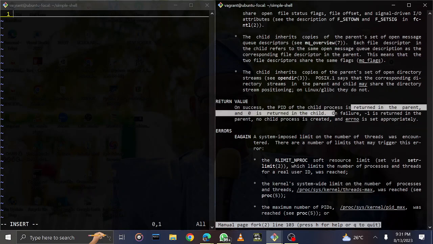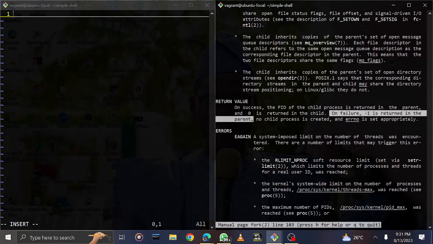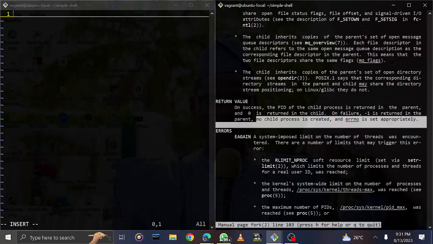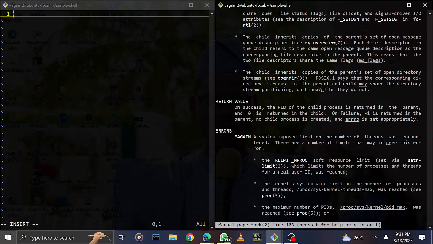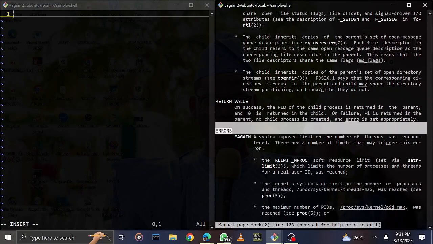It says on failure, it is going to return -1 to what? To the parent. And it makes sense. -1 is most times used to designate failure in C. And no child process is created, which means it doesn't need to return anything to the child because the child does not even exist. That's if it fails. It's only when it is successful that we have two processes running. One, the calling process, which is also called the parent process, and two, the newly created process, which is what? The child process. So these two processes have different return values for this fork system call.